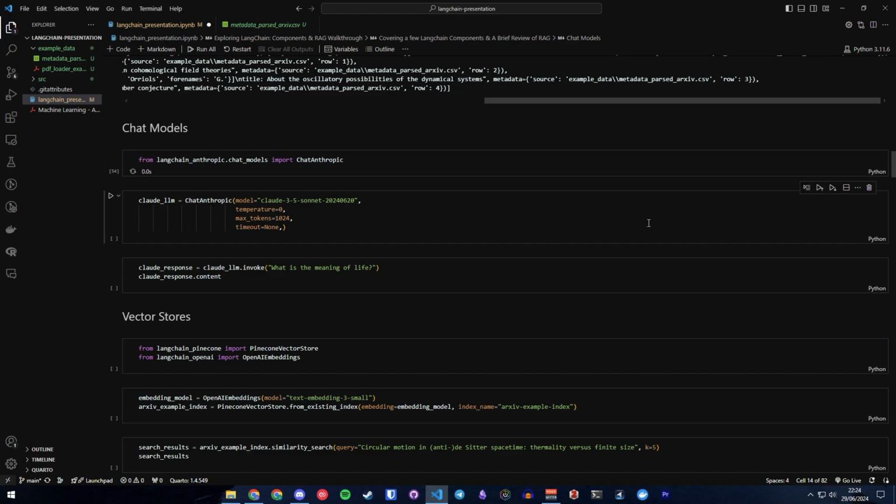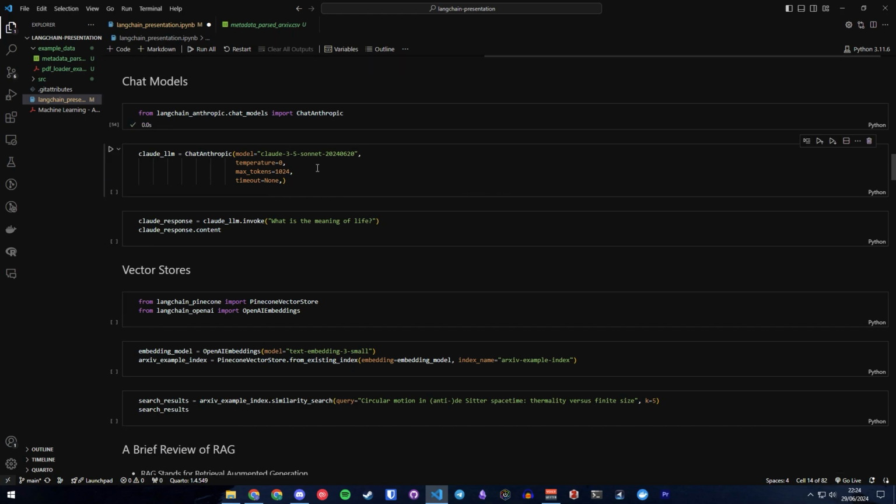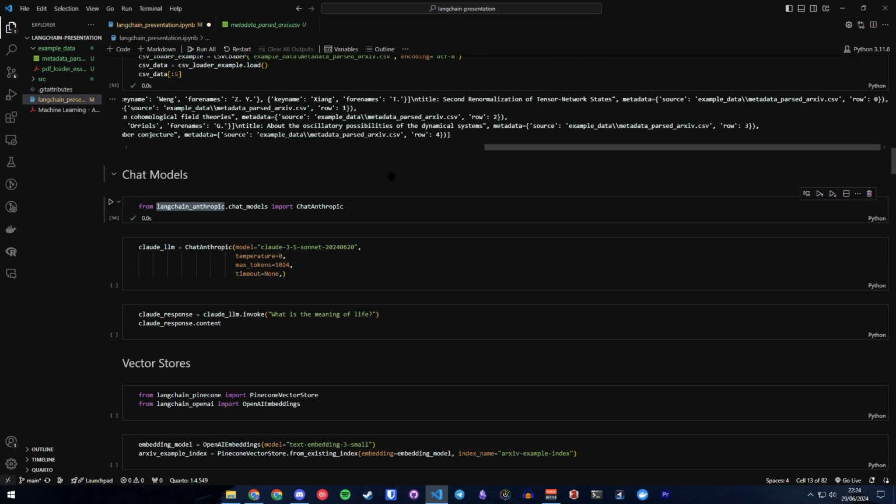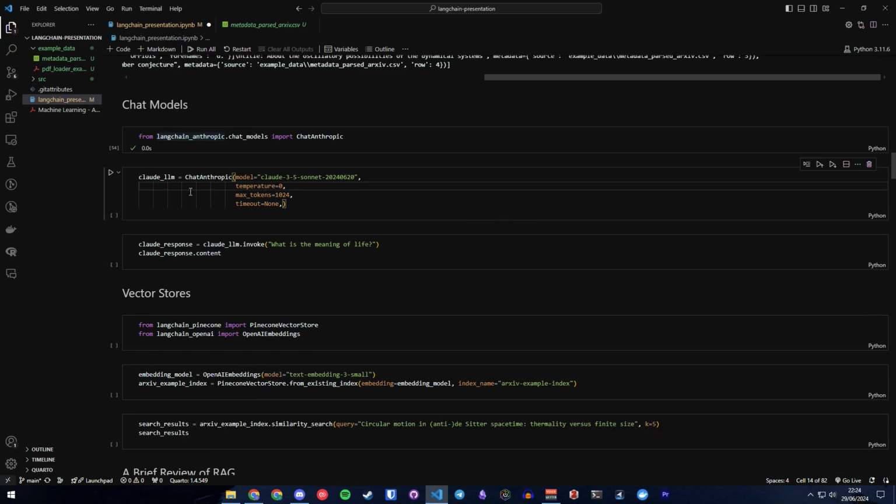Now, they also have chat model integrations, as mentioned earlier. So I'm just going to be importing Chat Anthropic from LangChain Anthropic. So this is an example of one of their official integrations with a bigger company model. So that's a dedicated module because that's being updated very often. And then it's really easy to actually create an instance of a Claude LLM. So we literally just have to create a Chat Anthropic object where we pass through a model, temperature, max tokens, you can even set that to none, and then timeout.